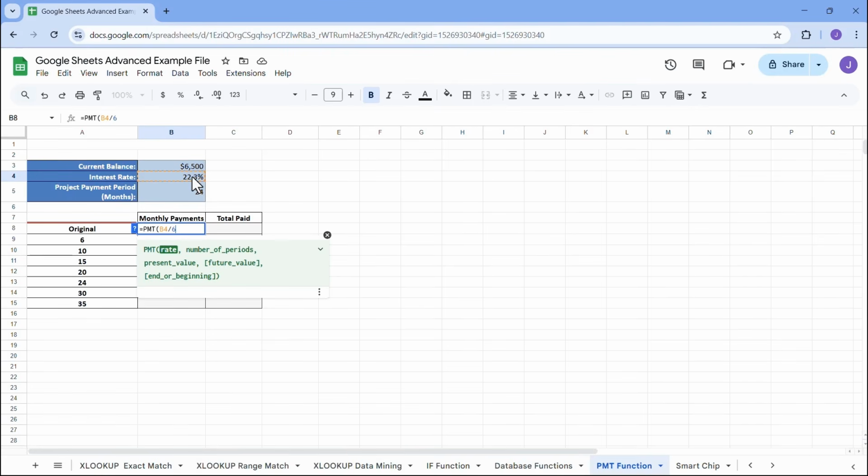So depending on what your interest rate is and how you pay it and how it's distributed is what you're going to put here. I'll just do an annual, so I'll do 12. So we're going to take the interest rate divided by 12. Put my comma in. It'll ask me the number of periods for the payment. I'm going to choose 24 months. And then it's going to ask my present value of the loan, which is $6,500.